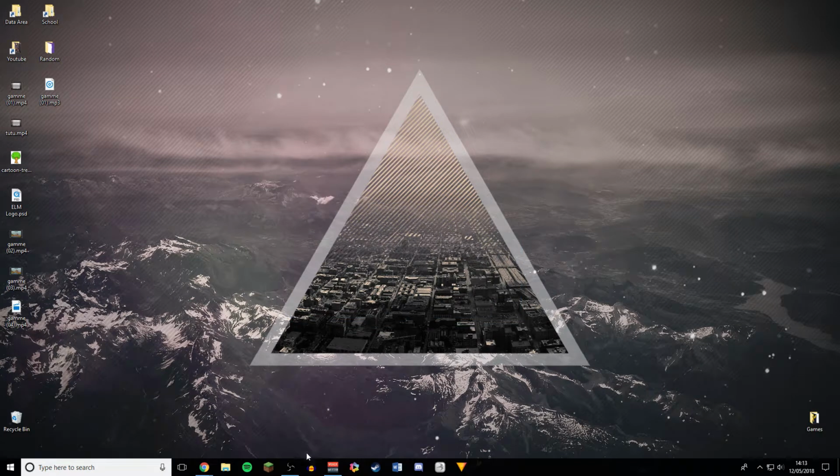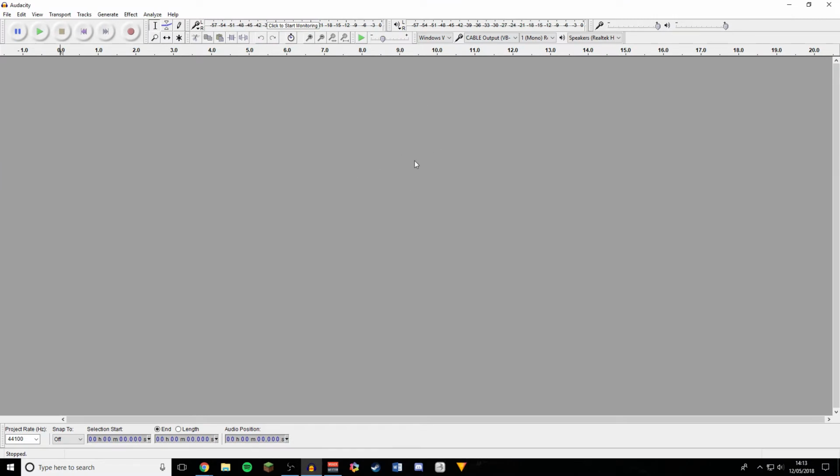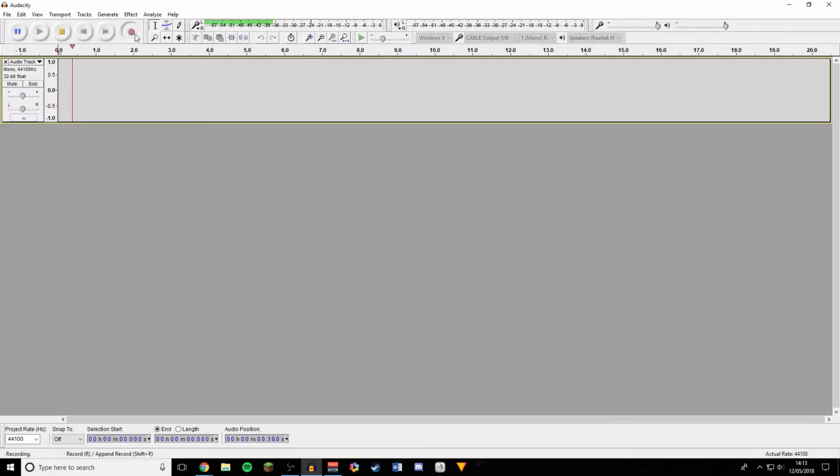So once it's installed, you've got to come open it up, go through this, and you're here. So what you're going to do is select your microphone, then record some audio.